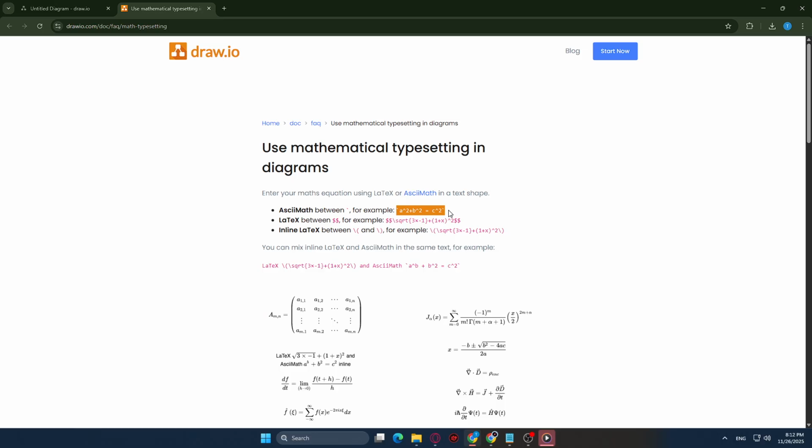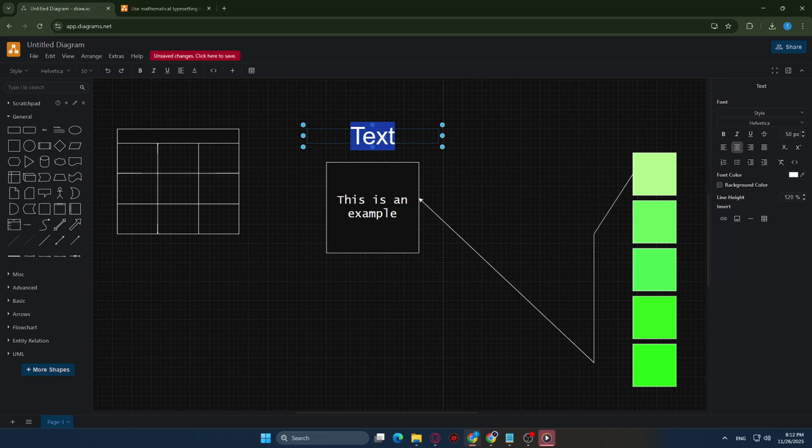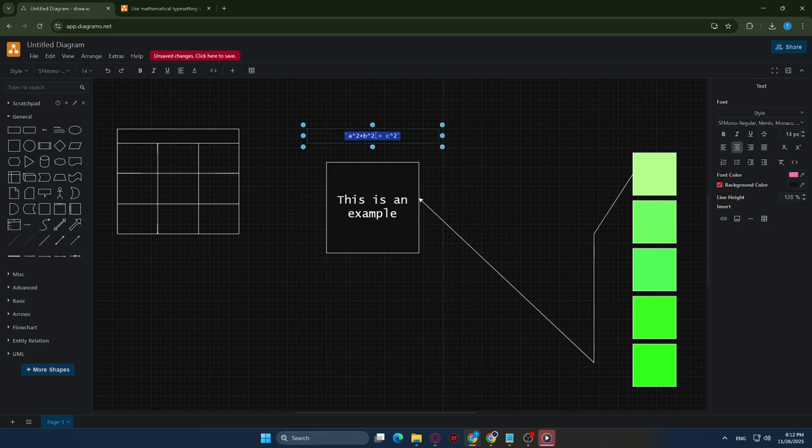Let's put that into practice. On your canvas, add a text label. You can do this by double-clicking anywhere on the canvas or by inserting a text shape. In the text field, type a backtick, then your math expression, and then another backtick to close it. For example, you could type x^2 + y^2 = z^2, and when you finish, it will render with proper superscripts.